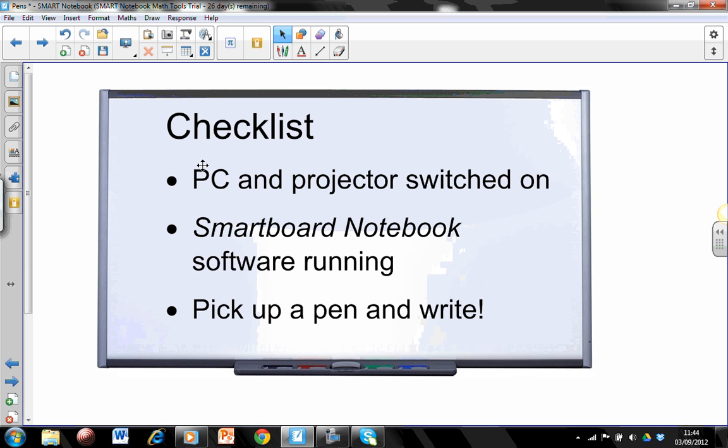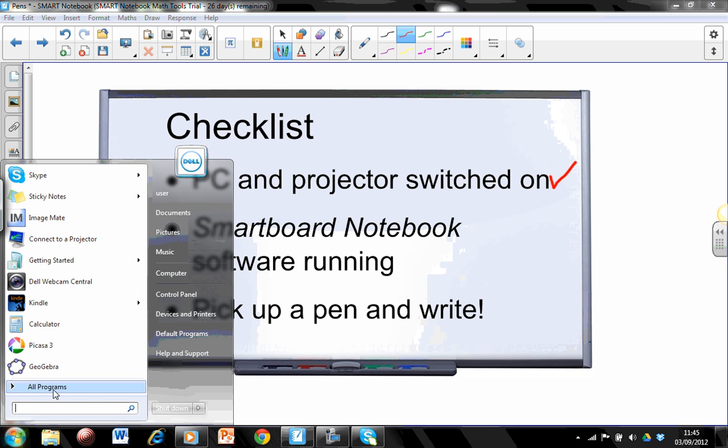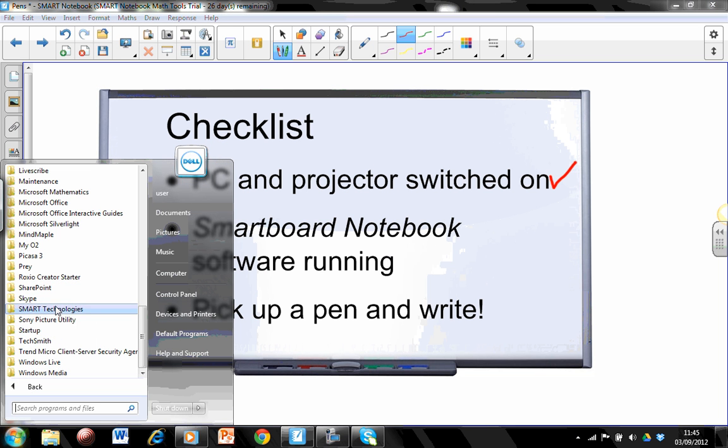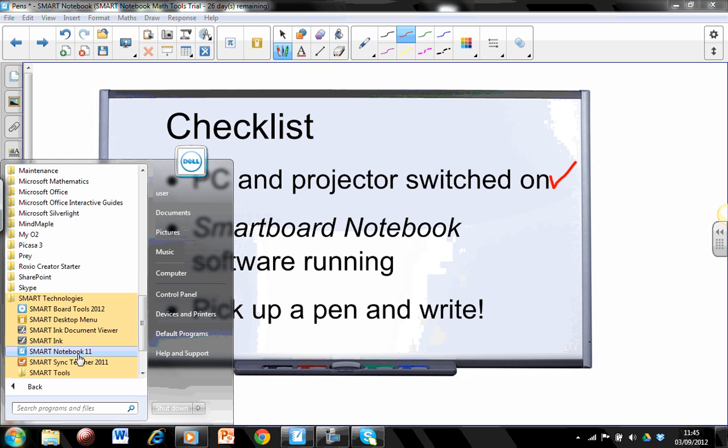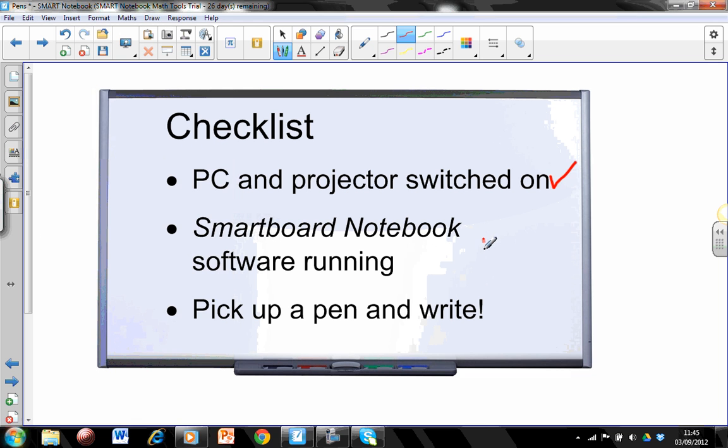You must obviously make sure your PC and projector are switched on. Check. The SmartBoard notebook software is running on my Windows 7. I can go to my Start button, check all programs and look in the Smart Technologies. And it's the notebook, because as you can see there's all kinds of other things, but it's the notebook to get you started. Really check.